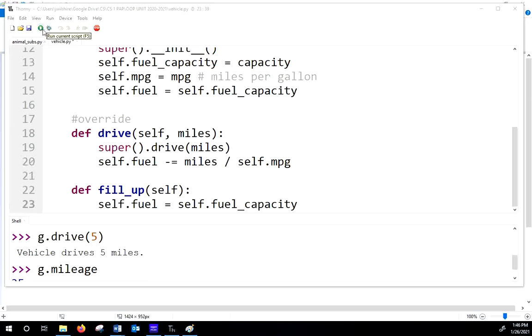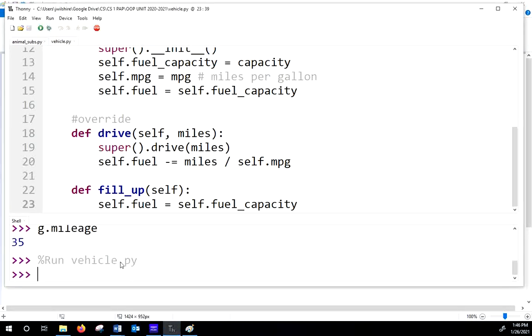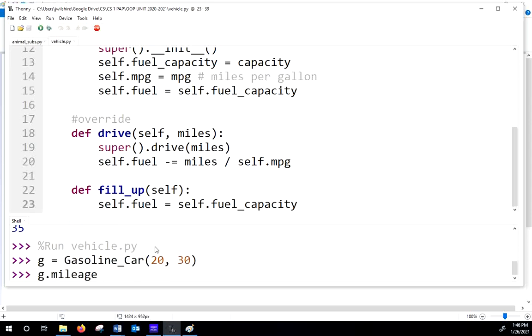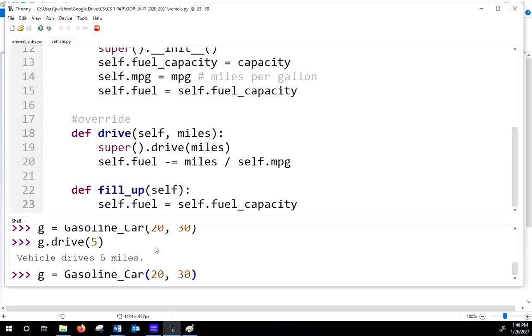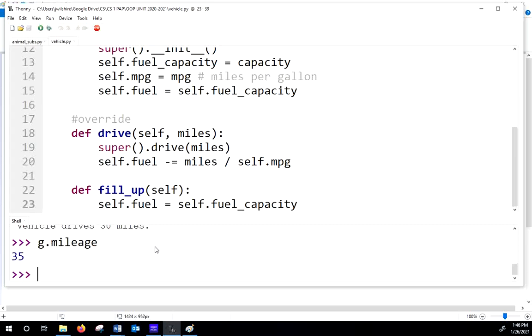Okay, so let's test out our drive method. So I'll make a car, and I'll drive. Maybe drive a little bit more, right? Now our mileage should be accurate because we're calling the super. But we've lost some fuel because we drove, right? But maybe we want to fill up, so I'll call fill up. And now our fuel is back to the full 20 gallons, which was our capacity.